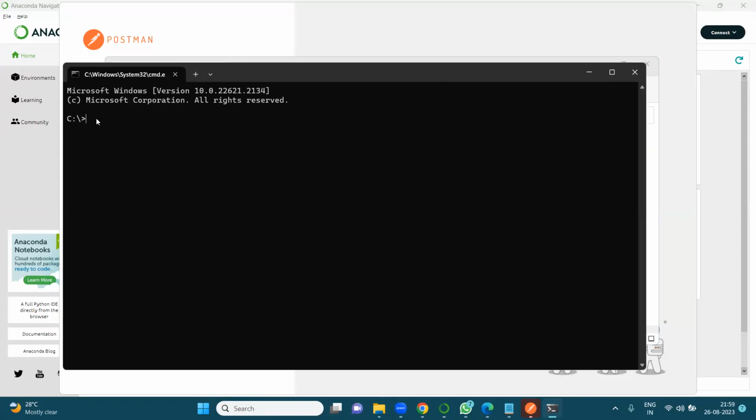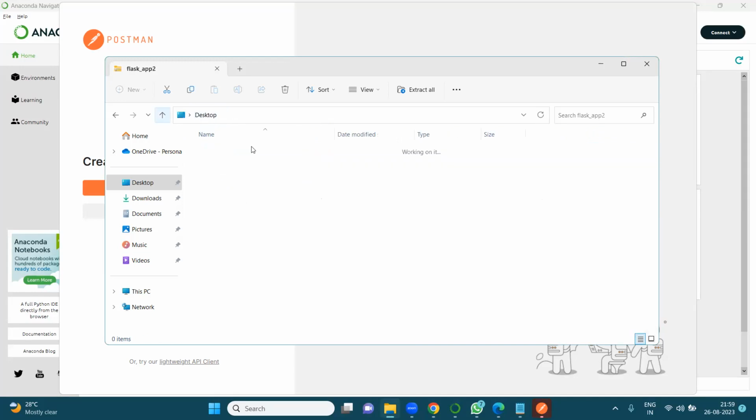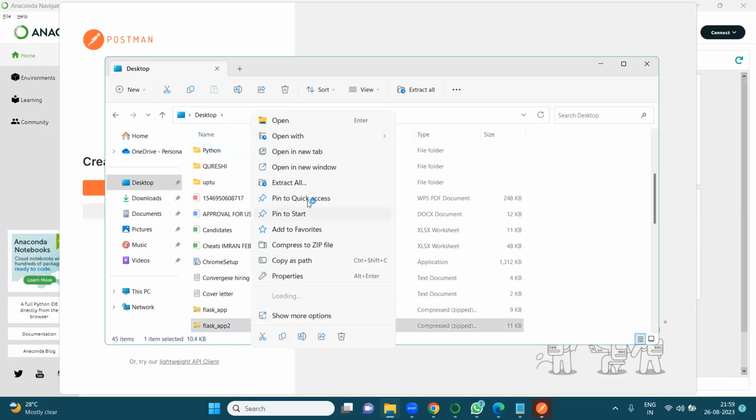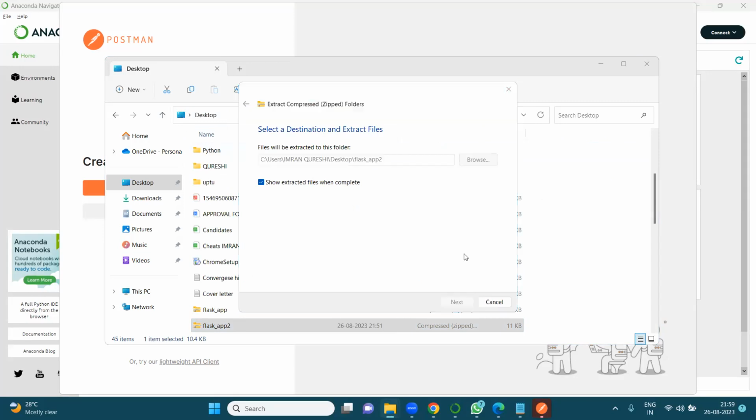Okay, then let's do one thing. Close this. Go over here again. Say CMD. Okay, no worries. I guess it doesn't work. Oh, okay. You haven't extracted it, right? You have to extract that Flask app too. Yeah, you have to extract it. Right click, say extract. Browse this Flask app extract.